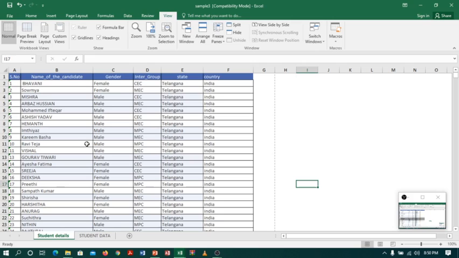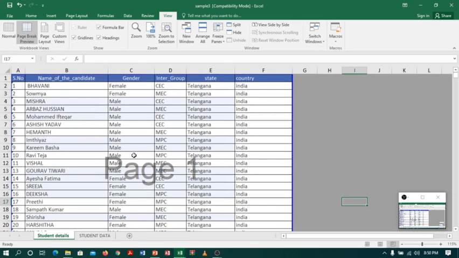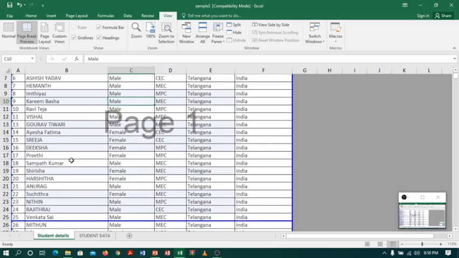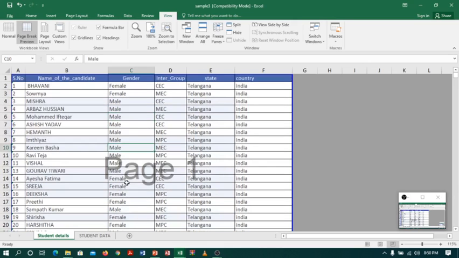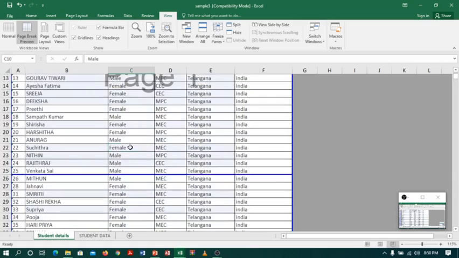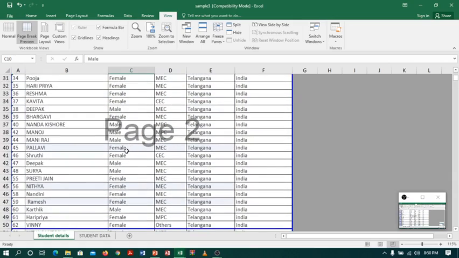Coming to the page break view, it will give us a clear idea of pages. For example, page 1: you can see everything till cell number 25 comes under page 1. And next, till row number 50, it will come under page 2.